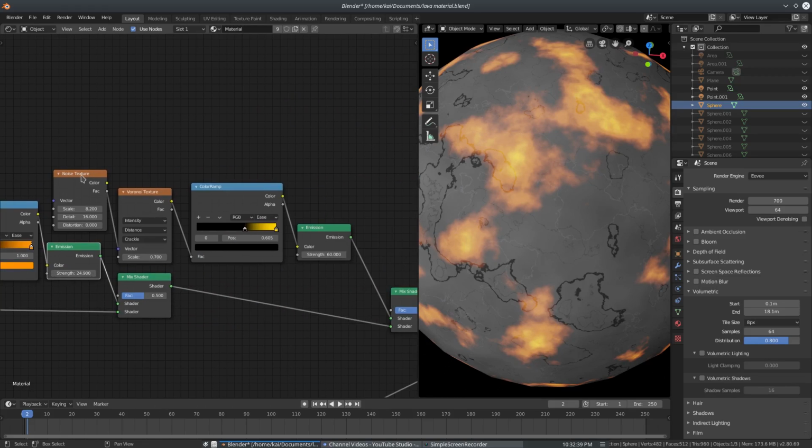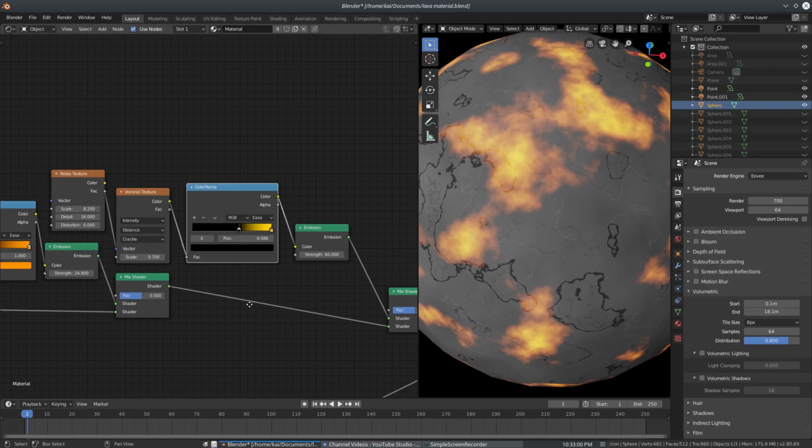Then I duplicated the same stuff again, so noise, Voronoi, color ramp, emission. This one is on 60, it's insane, and I just made this one yellow, instead of a color like that, right? And then I just pushed the black up a little bit, so it was only in a smaller area, just a little tip of the fiery kind of color.